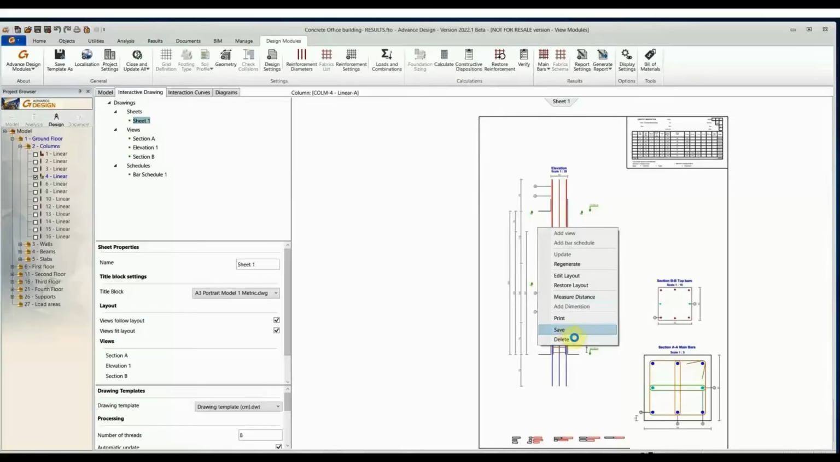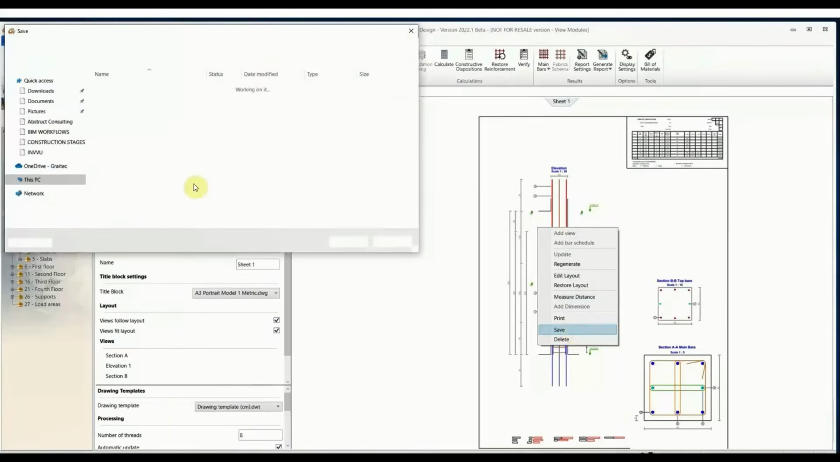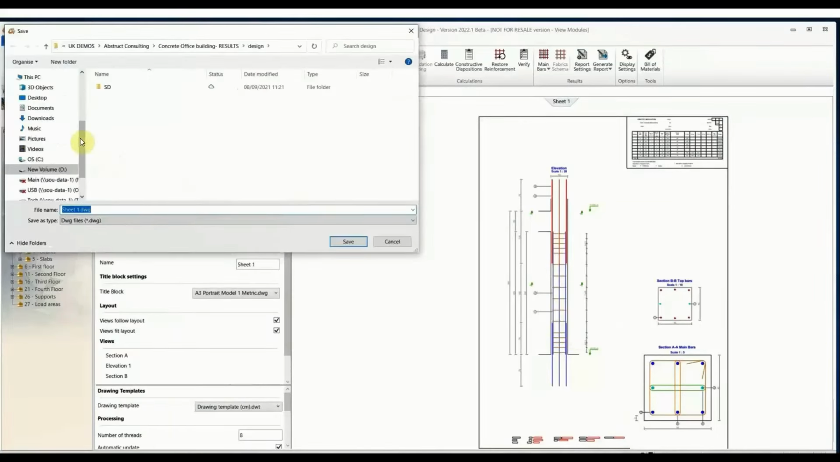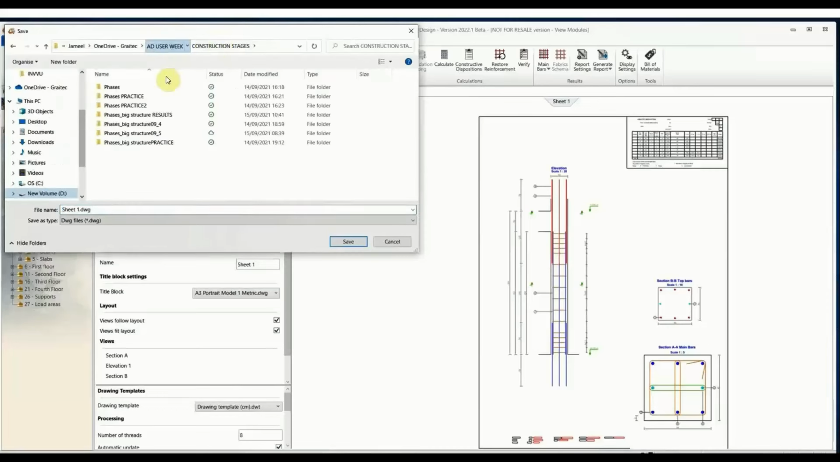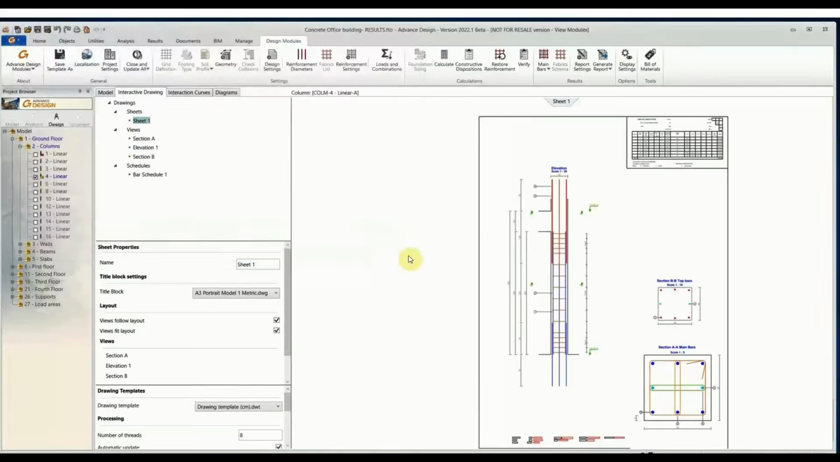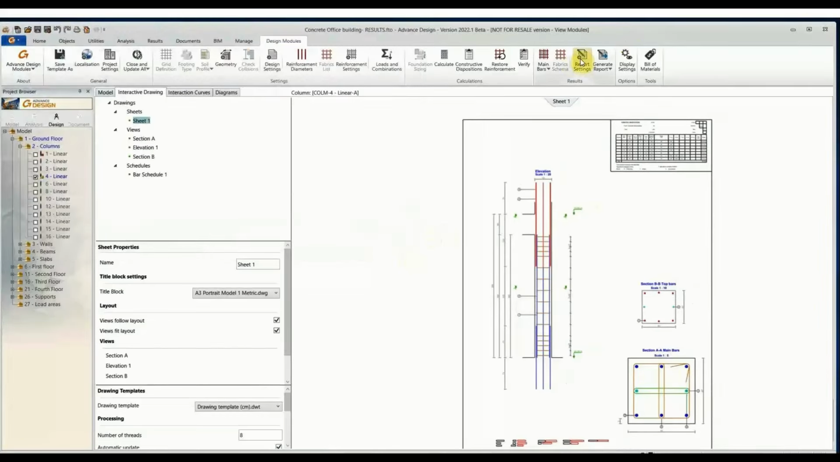So I can also save this as DWG. So now I want to save this as a DWG, so I can open that with AutoCAD, and then I can customize that drawing and make any changes to it. So while that's loading, while I've saved that, let's have a now look at the report.